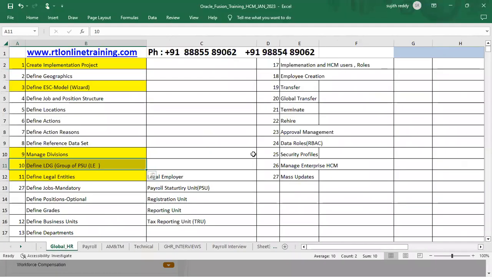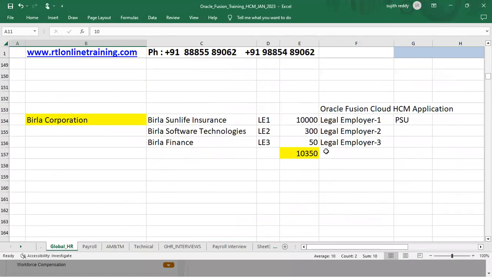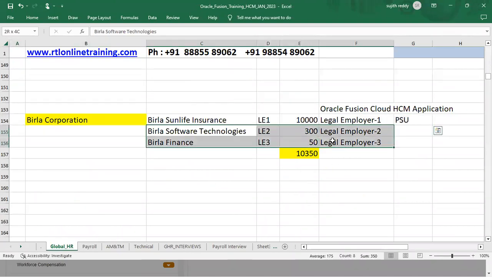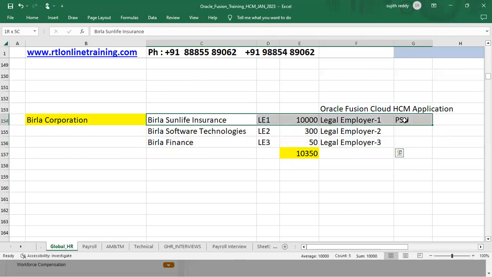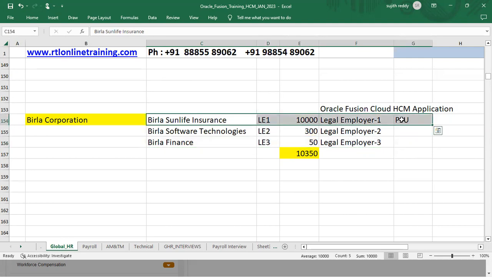Now here, what is our requirement? This is right. Let me go through this. Yes. Only the first company will be associated with LDC, because the remaining 2 employees' salaries we are also paying from this company. Only salary information we are going to maintain in the LDC. Only the first company we need to associate with LDC. In fact, if you try to attach the remaining 2 legal employers, it won't allow us. Only PSUs will be associated with your LDC, with your legislative data group.